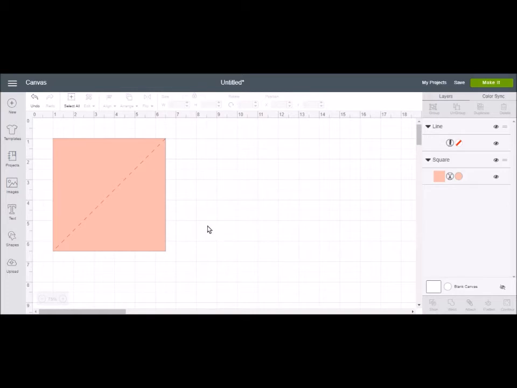However, it's still a score line. So here's what you do to make it a cut line. I'm going to select all, and I'm going to attach my 2 layers right here. That lets my machine know that I want this line to be in exactly this spot on this square.